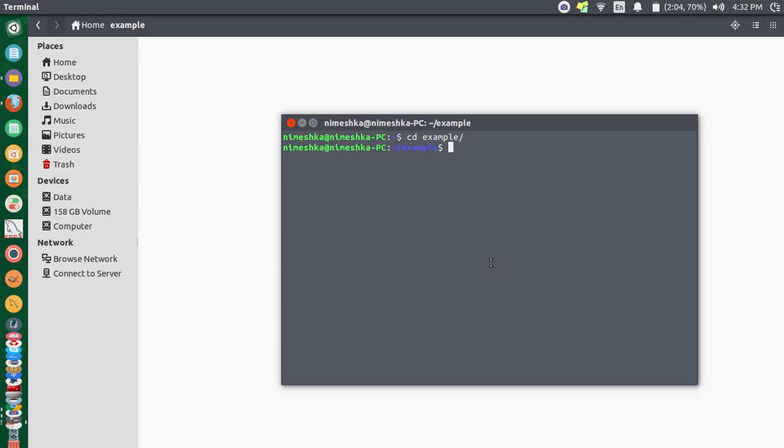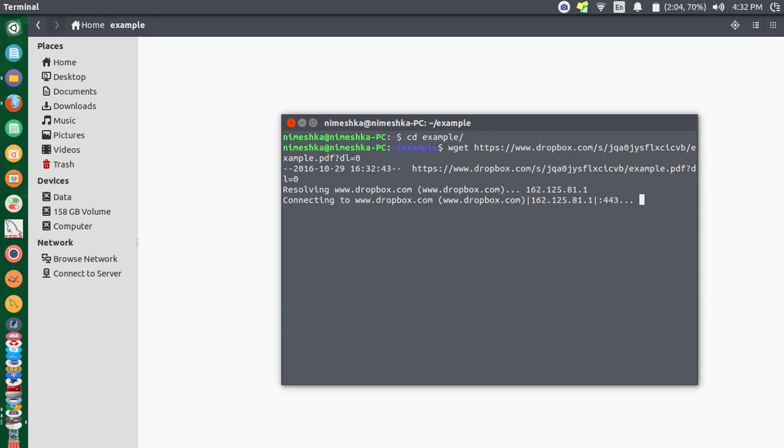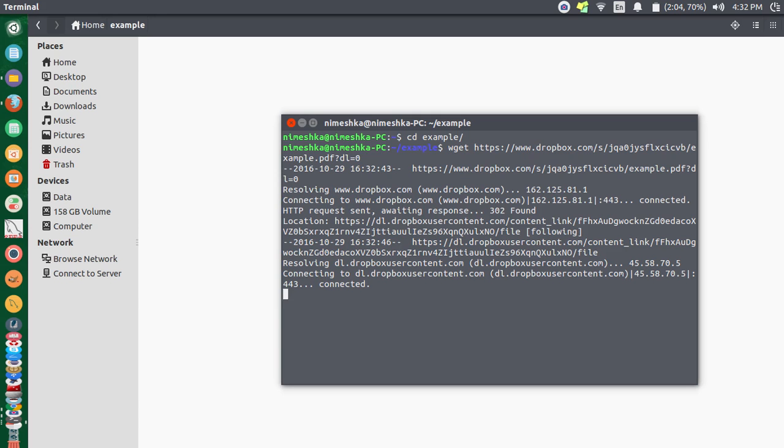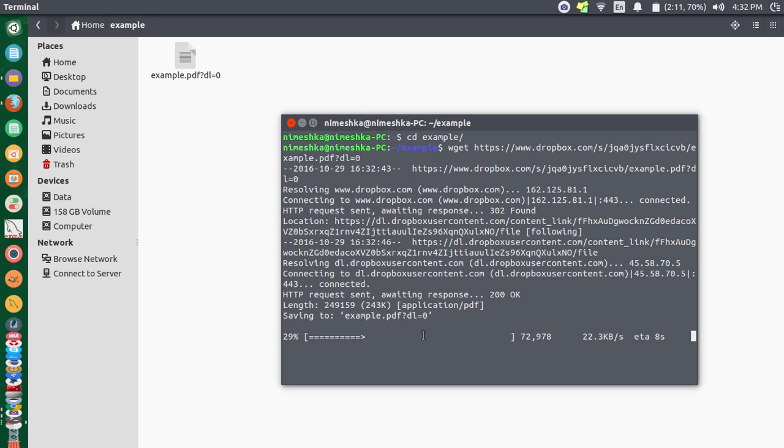So now I'm going to show you my wget command. wget, and pasting my link here. Press enter. You can see it's downloading. It might take some time depending on the internet connection and the size of the file. You can see the file has been created here and it's still downloading.